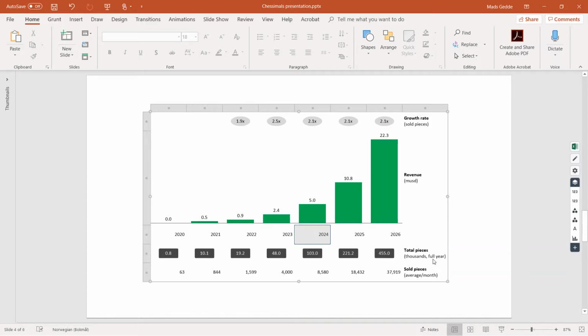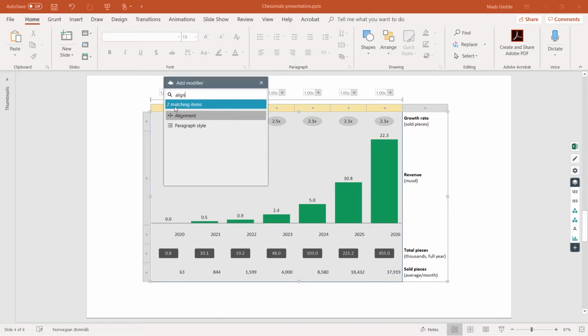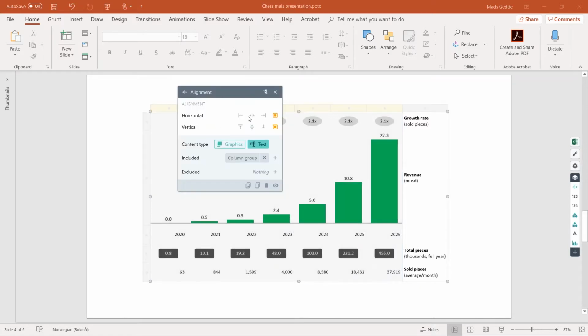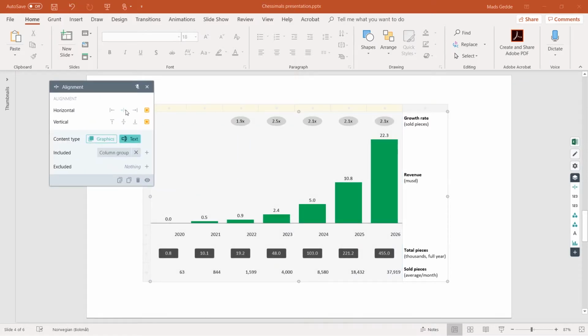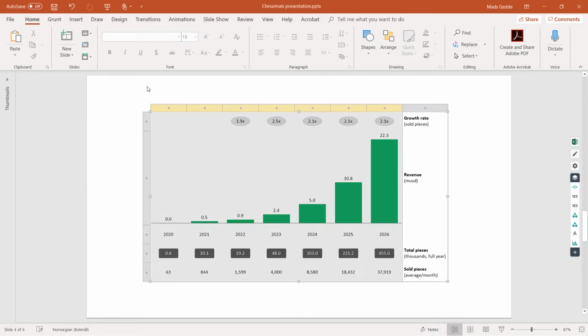The last thing I want to do is to center the text in these columns. So I'll select them, open up the modify dialog, and search for align. In the alignment modifier, I can choose to center the text.